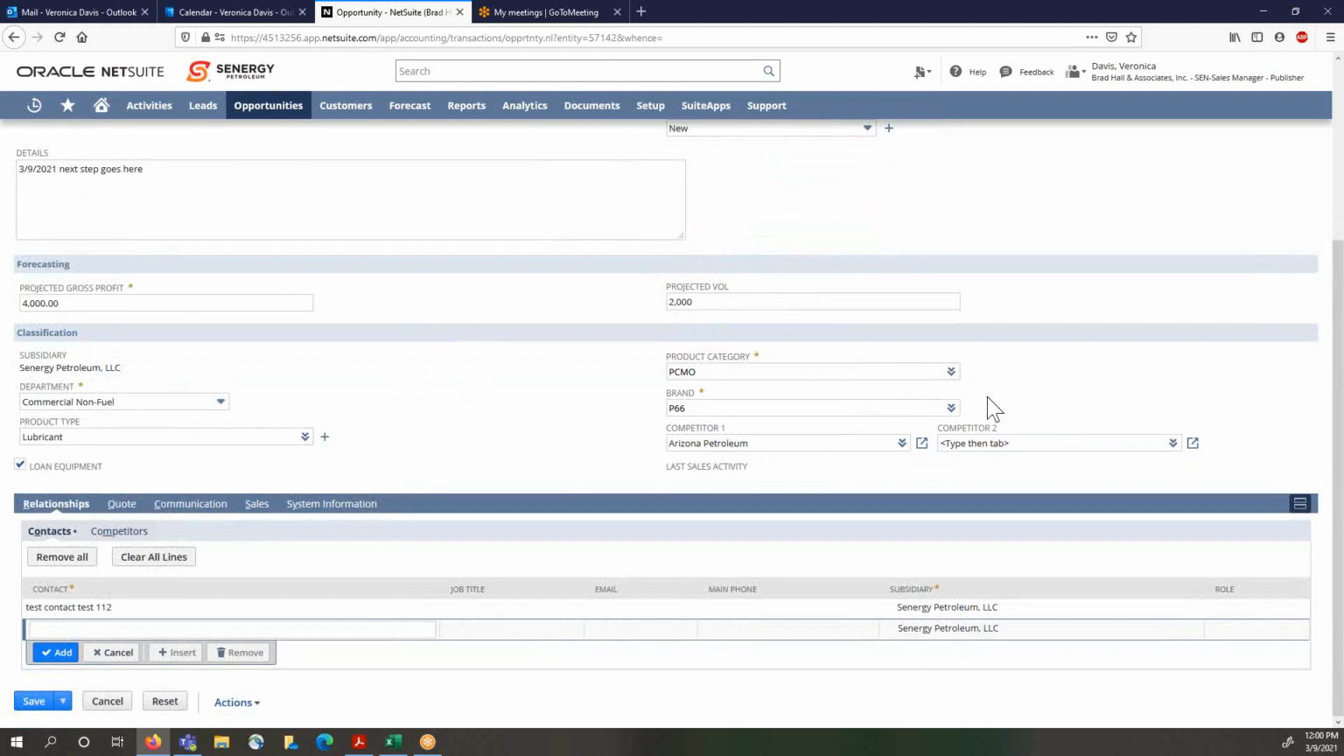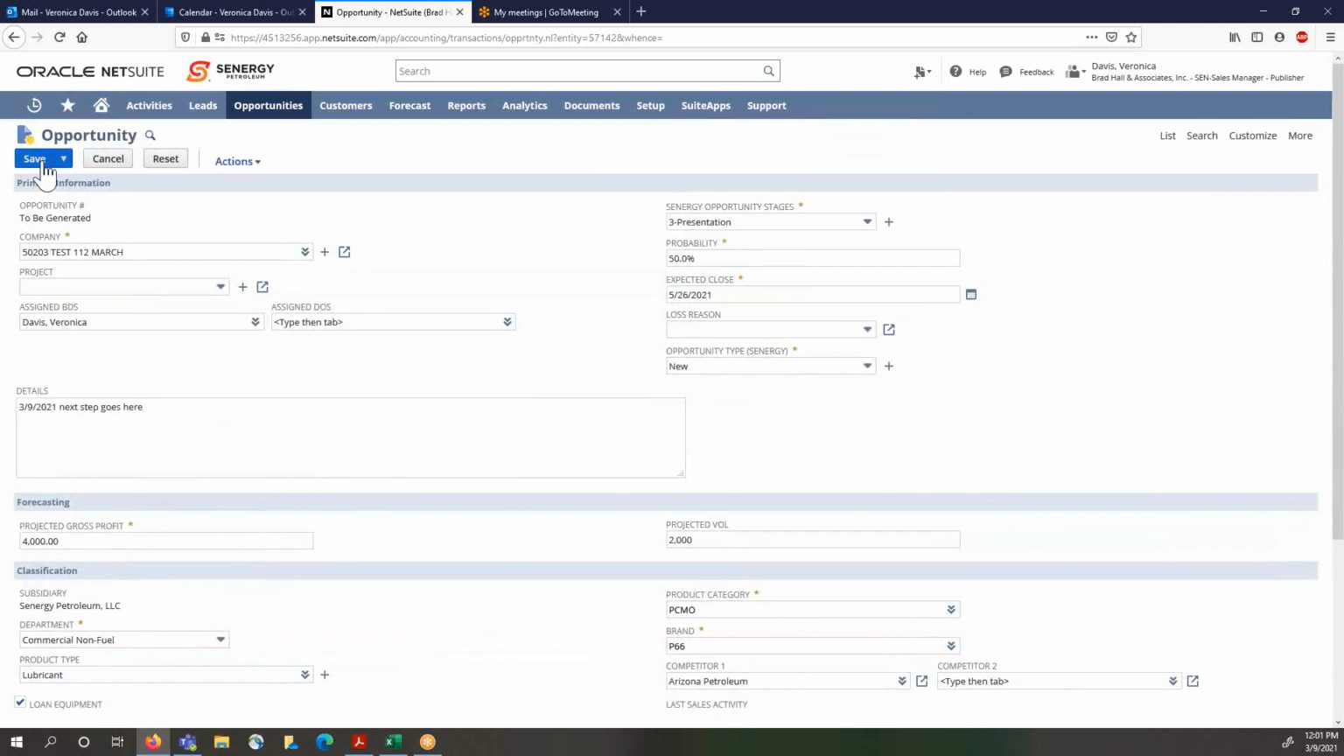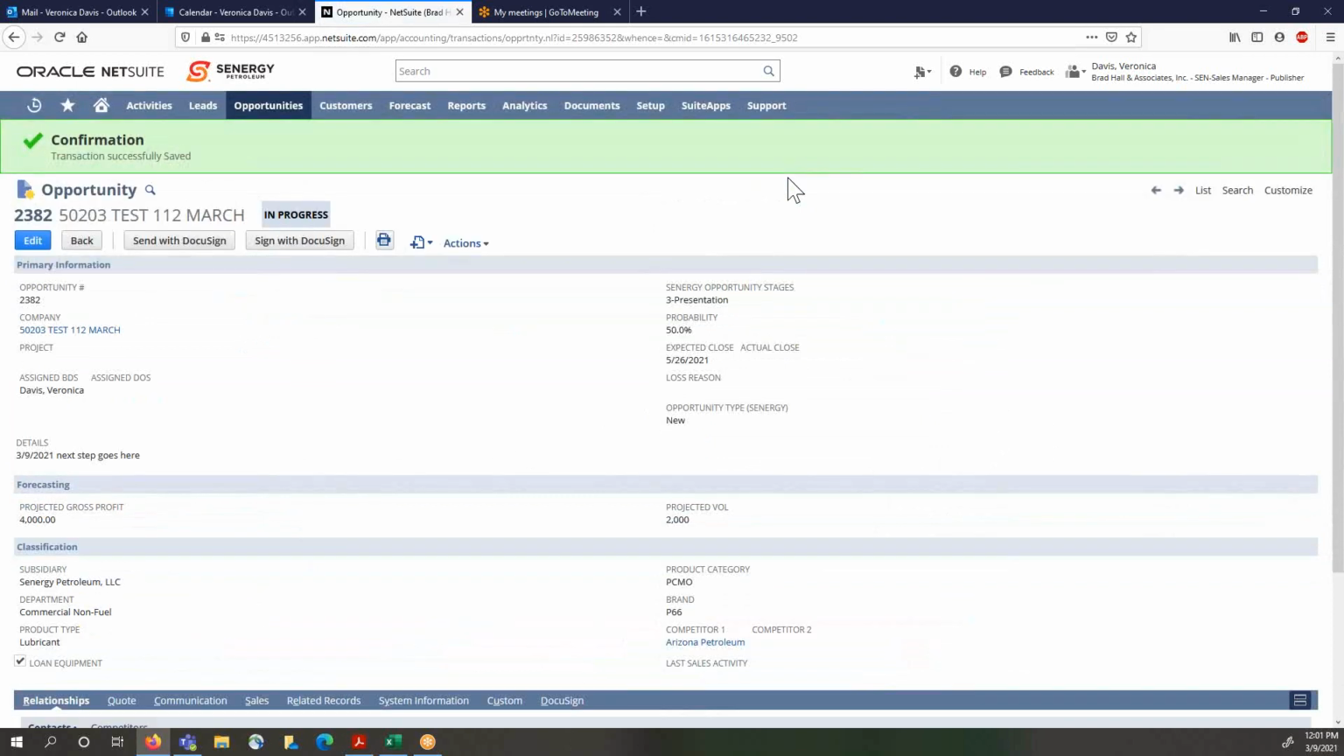So now we've gone through all of the sections that are required. All you simply have to do is come on through here, and you'll note that, you guys can't see it, or I can't see it that well, but right here is save. It also has a save button up here. It doesn't really matter which one you click, so I'm just going to hit save. And now we have put our opportunity in the correct sales stage.